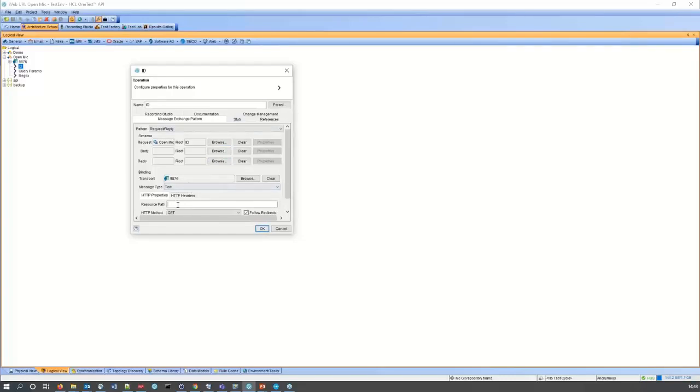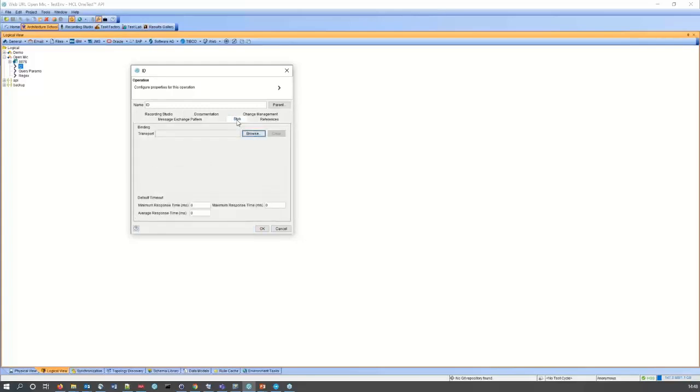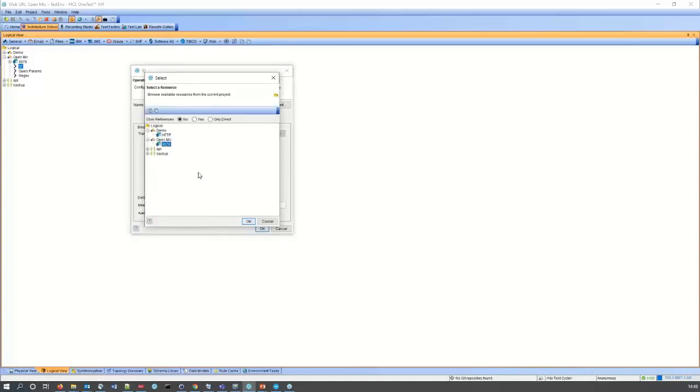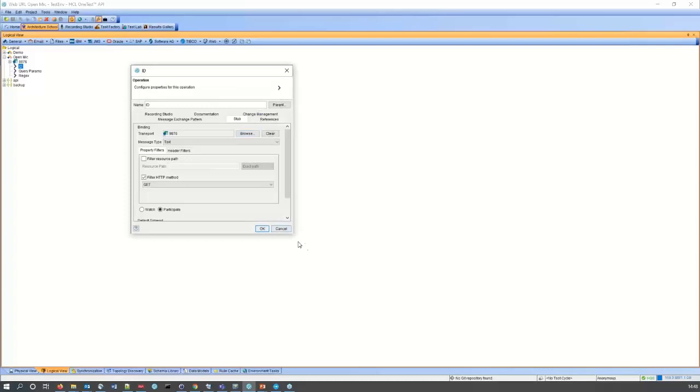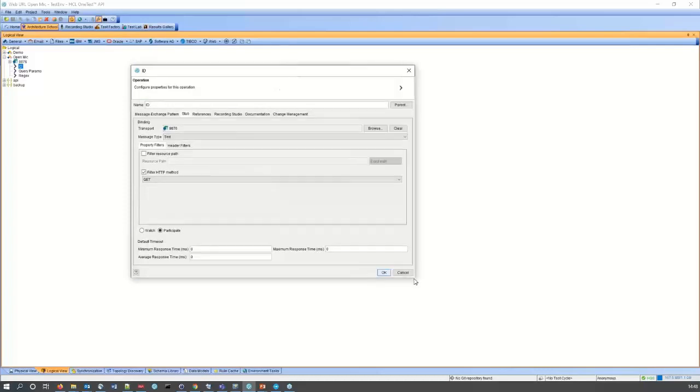So you can change that not by editing this, but if you go to the stub tab, to enable the configuration in here, you have to select the transport. So obviously we want the same transport. And now you've got all sorts of options as to what that stub is actually going to listen for. So we've already got the GET operation. So if you sent a post request, that would be ignored by the stub.